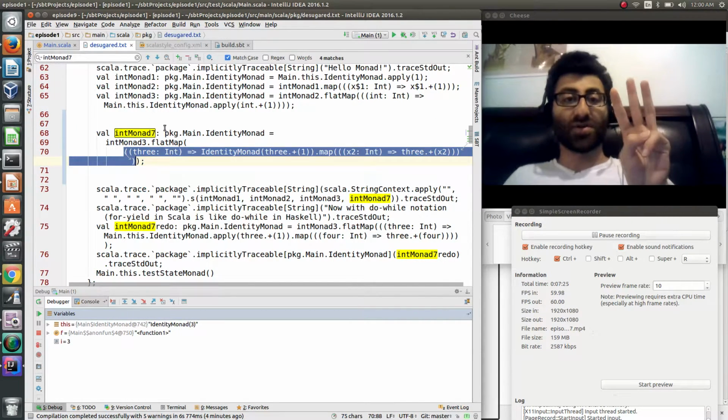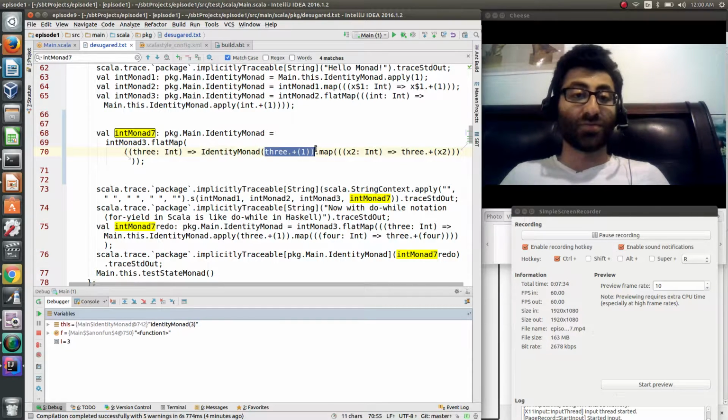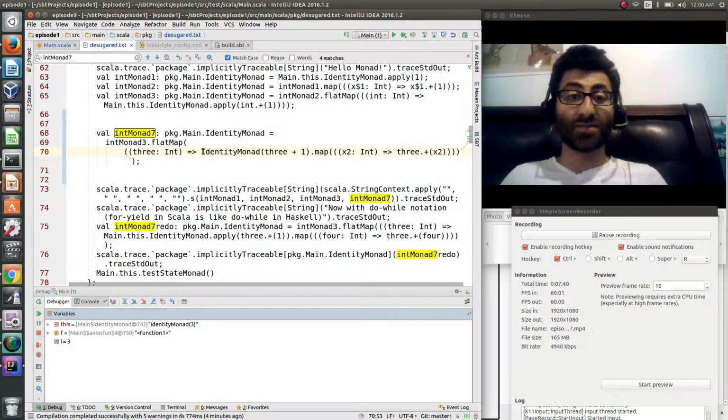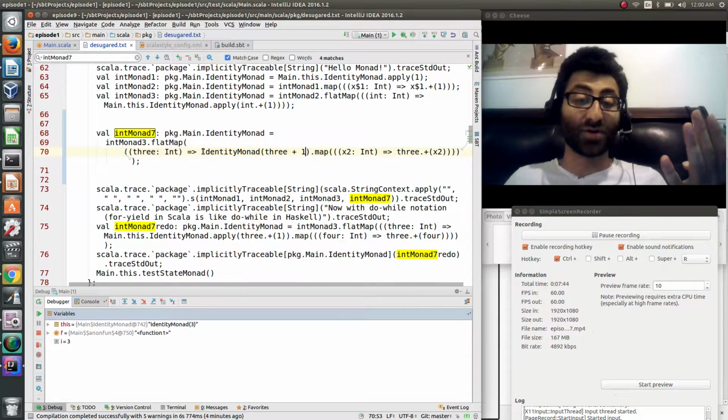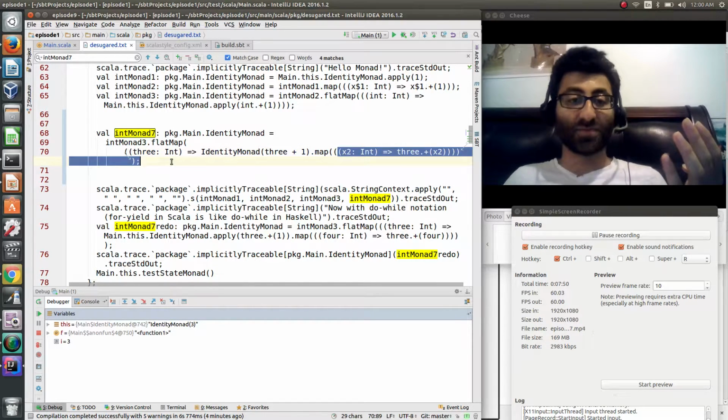So we take in 3, and we go, all right, let's put in 3 in here, and what are we going to get out? We're going to get identity monad of 3 plus 1. This is just the same as that. We're going to get identity monad of 3 plus 1, which is going to end up being identity monad of 4, mapped to something. All right, now we repeat the step again.